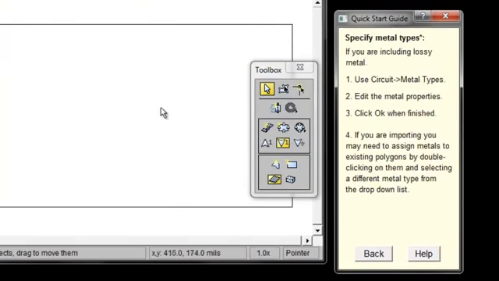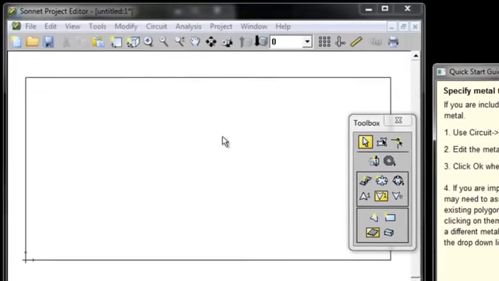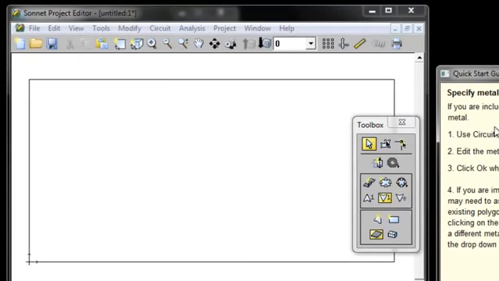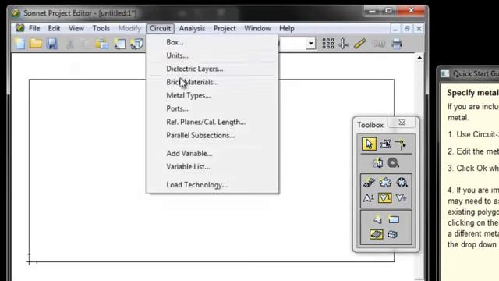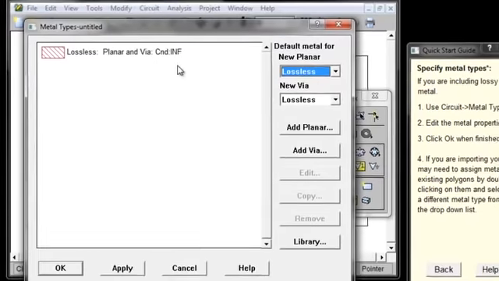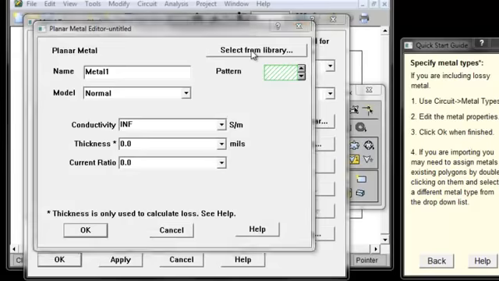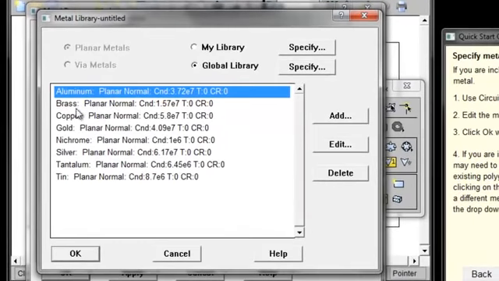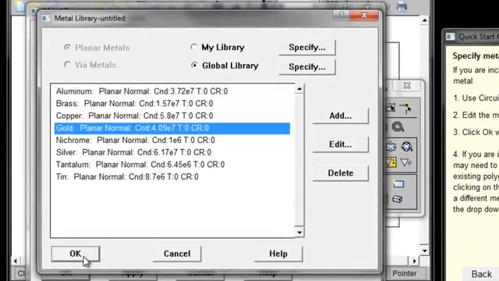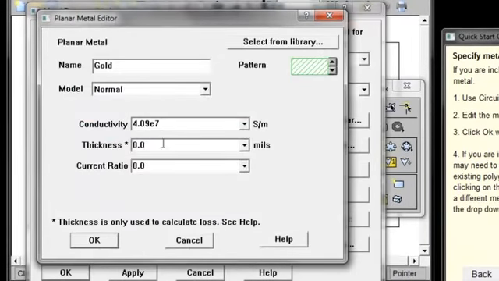And in this process, I think I'm going to use a 0.1 mil thick gold substrate. To get to the metal types, I use Circuit, Metal Types, and I'm going to create a new planar metal type. I could also create a type for vias if I had vias in this circuit. We're going to add a planar metal type, and I'm going to select from the packaged library the gold type and define it to have a thickness of 0.1 mil.